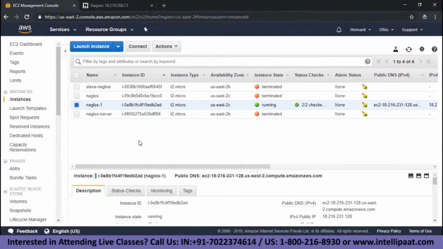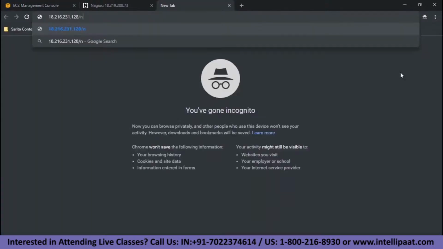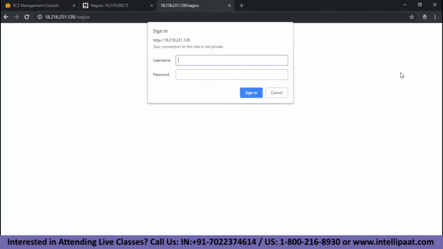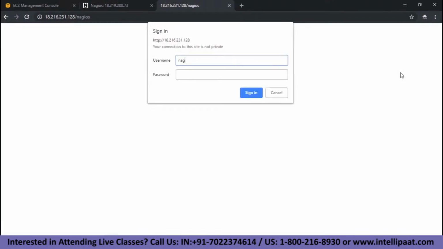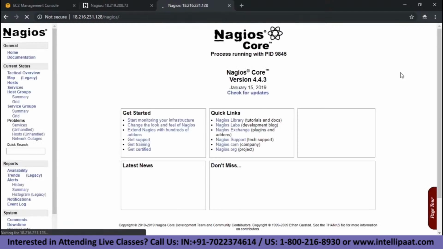Now what we can do is go to the IP address of my server with /nagios. Now it'll ask for the username and the password. The username would be nagiosadmin, without the hyphen, and the password would be this. Alright, right.